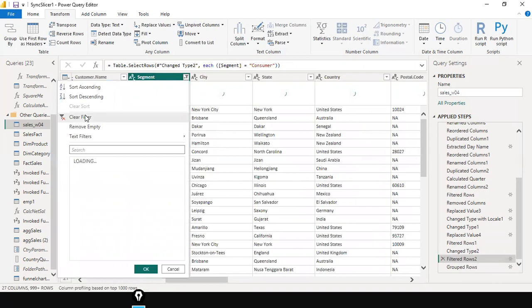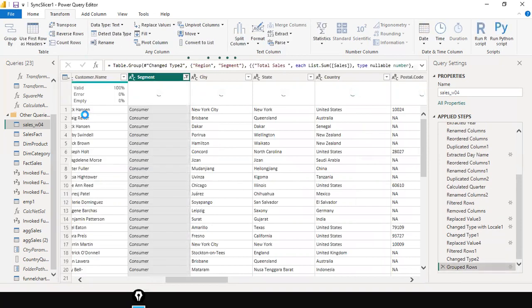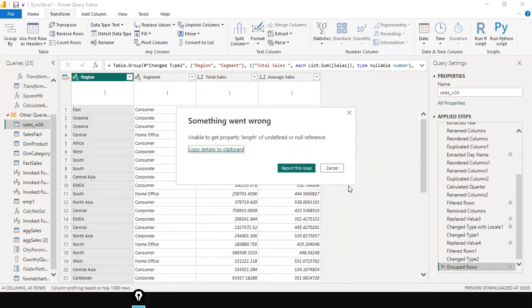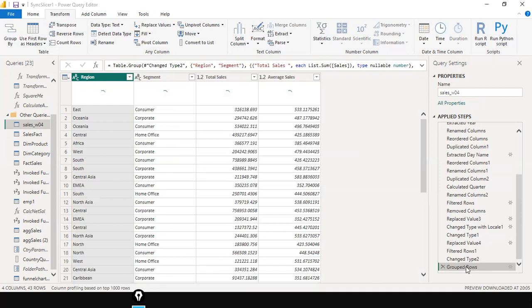I'm going to clear the filter. Okay, I click on clear filter so that all the segments are there, just for you people to understand. Okay, next one is the group rows.